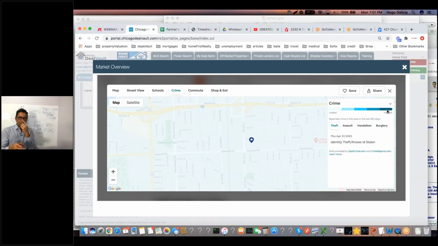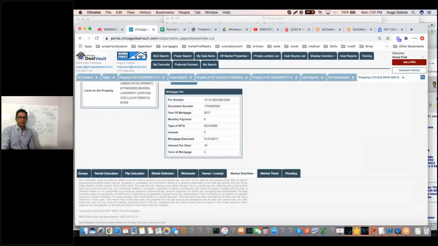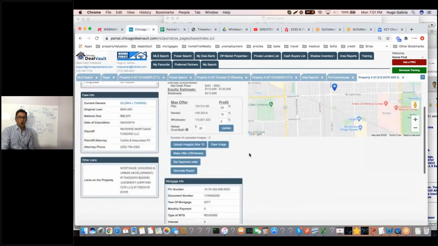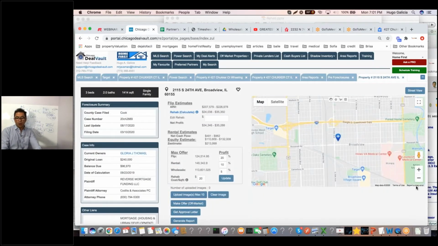And sometimes I've seen squares within a really nice area, where there's a couple of blocks that are not so safe. Okay, so it's super powerful. I encourage you to always use this feature. It's called Market Overview, and it integrates with Trulia automatically for you. So great question, Broadview. It's a great rental neighborhood.